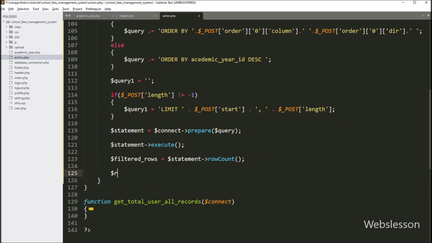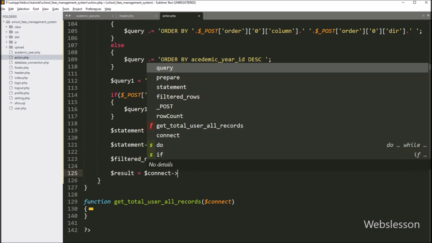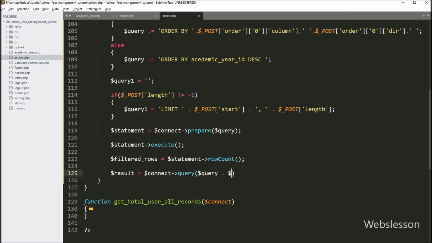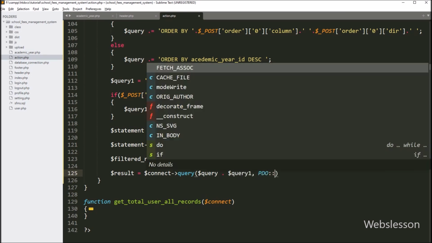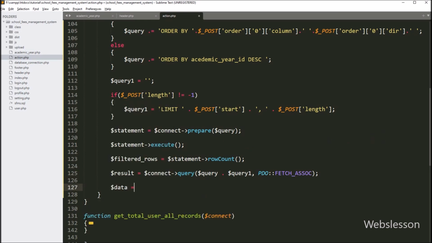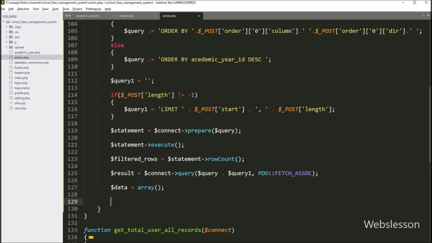Now we want to execute the complete query, so here we have to write the $result variable equal to the $connect variable with the query method. And under this method, we have to write the $query variable and $query1 variable, so here we have merged both queries. And this query method will execute the combined query and return the query execution result, which has been stored under this $result variable. Now we have to write the $data variable equal to a blank array. And under this variable, we will store the $result variable data, one by one.